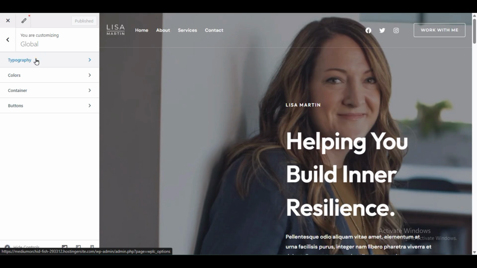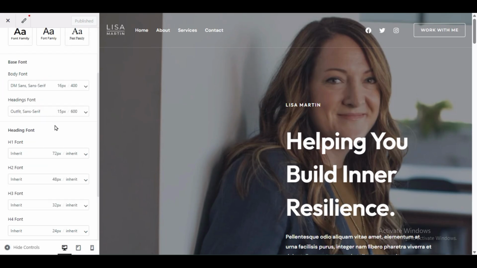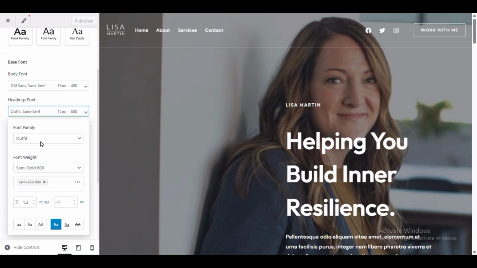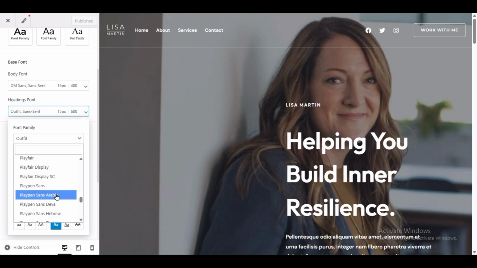In the typography, we can change our fonts one more time if you want to go with another font, or if you have any font you want to enable on your website. You have to go to options like body font and heading font. Let's click inside the box, and here is font family. First you have to choose the font family. We have a huge list of fonts here.